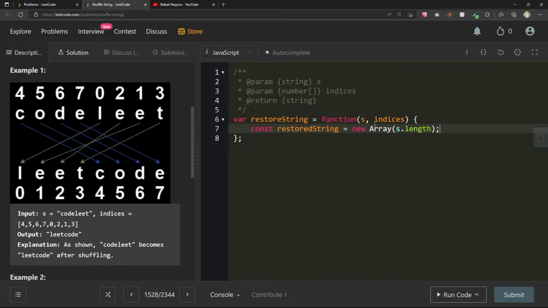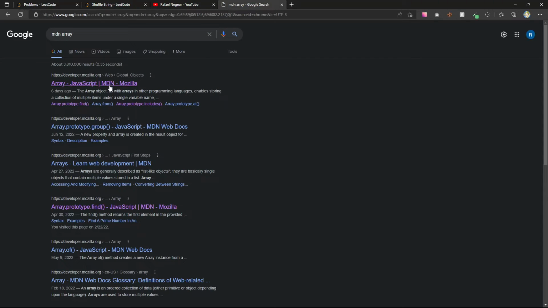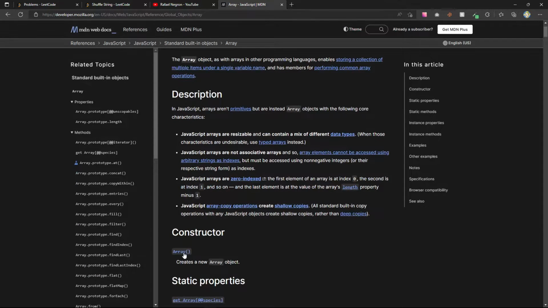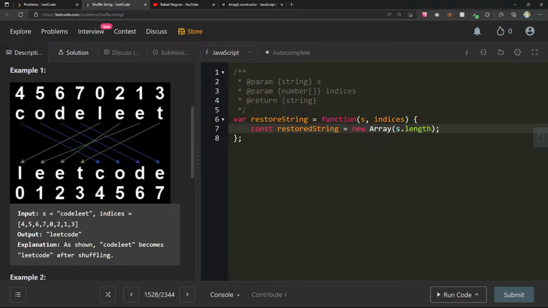This is just using the JavaScript array constructor, so you can pass in a number here to dictate the length. Now, since I'm not using fill 0, it's just going to create empty slots. I would encourage anyone who's into JavaScript to note this. Let me see where it says it here. Yeah. Note, this implies an array of array length empty slots, not slots with actual undefined values. So an empty slot is not the same as having an undefined value in the slot. So that's what this creates for us: an array that has s.length empty slots.